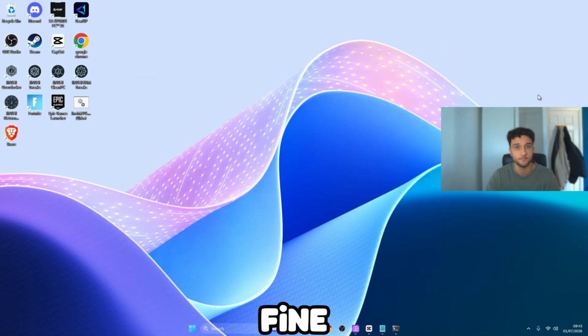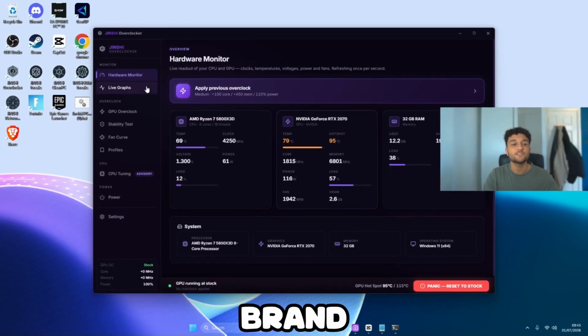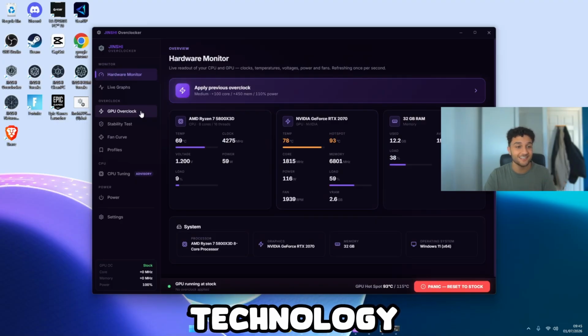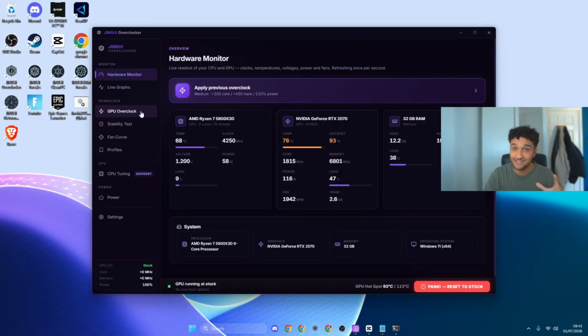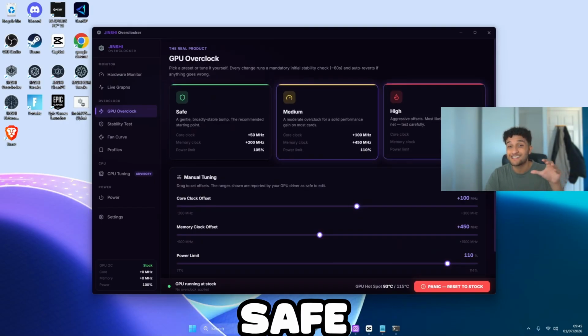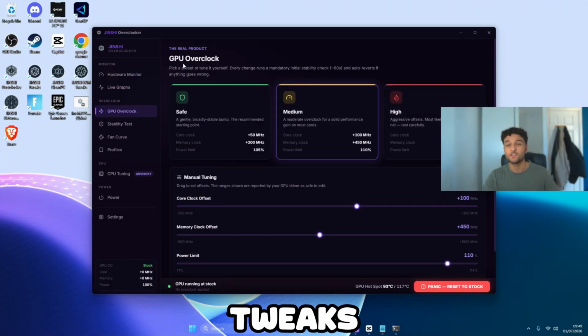Again, completely fine. And now the most important tweak will be inside of Gingi Overclocker, brand new to the Gingi Tweaks family. What it is, by the way, the technology inside of this app is outstanding. 7 developers worked on it. What it actually is, it can overclock your PC as safe as possible, because we all know how hard overclocking actually is. But with Gingi Tweaks Overclocker, we've made it so easy with one click of a button.